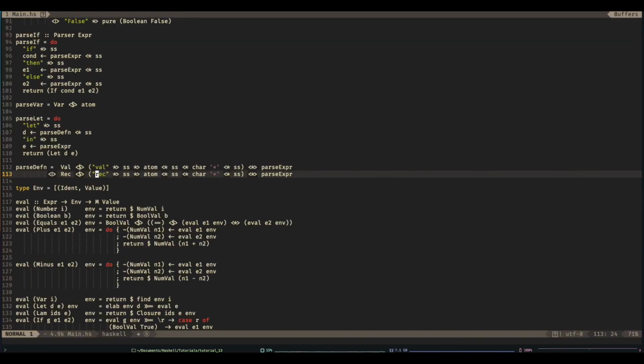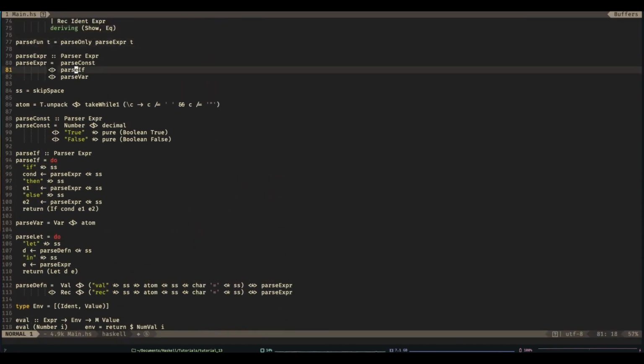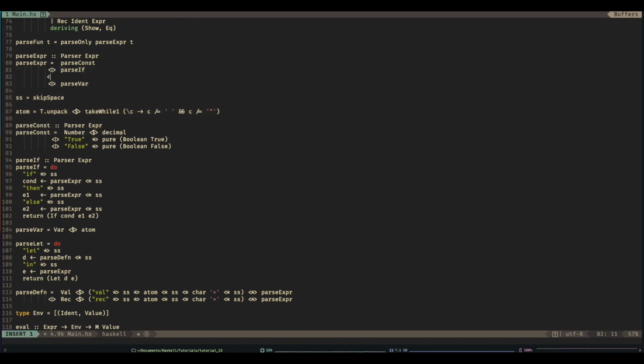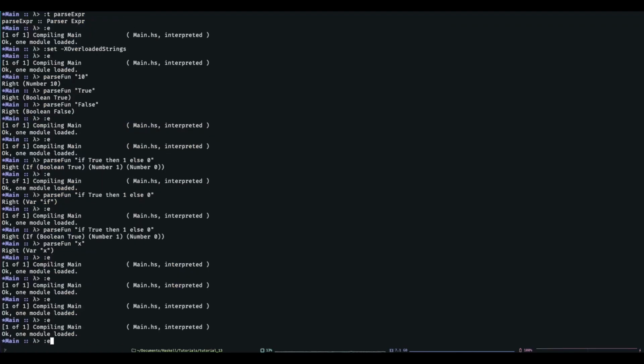Good. So let's add let, parse let to our top parser above var. Whilst let will be interpreted as a variable. Let's see if that works. So let val x equal true with a capital in if x then 1 else 0.